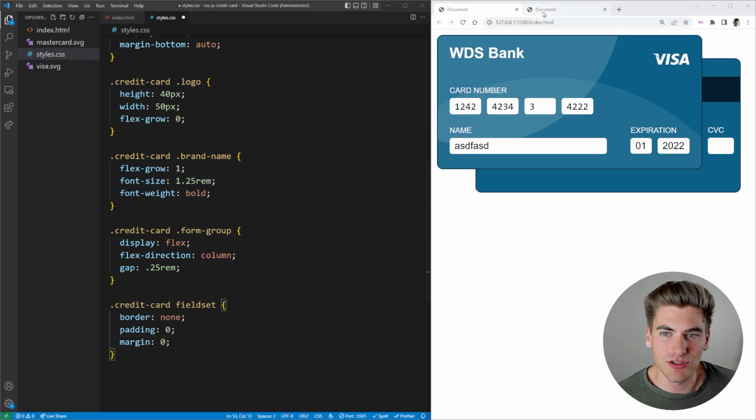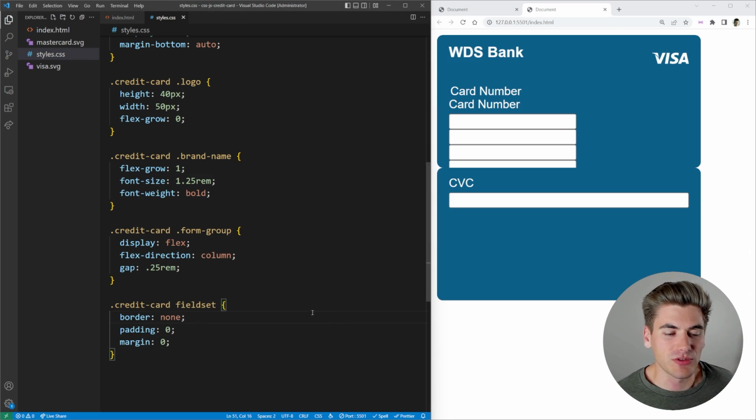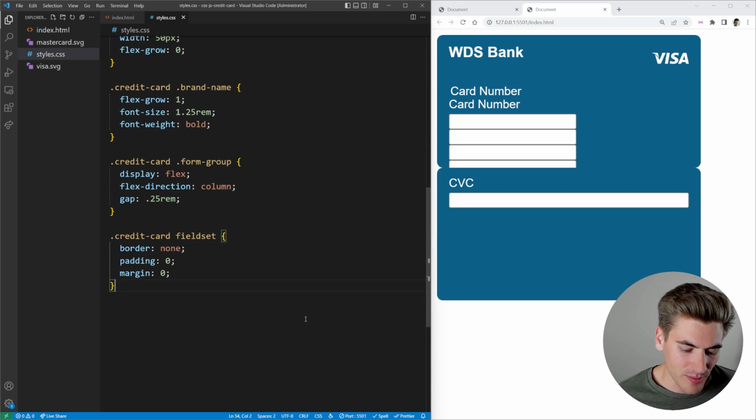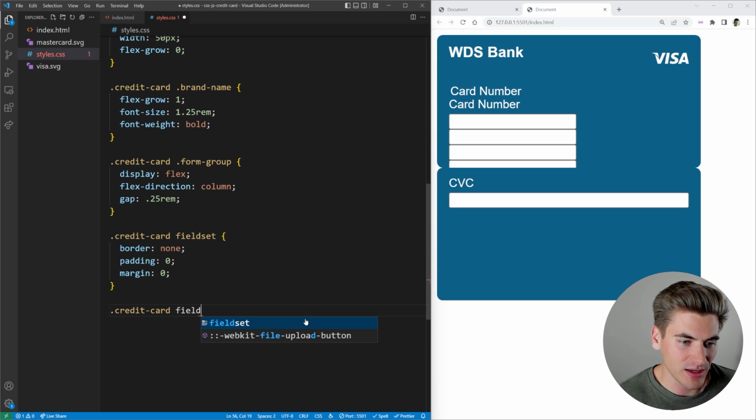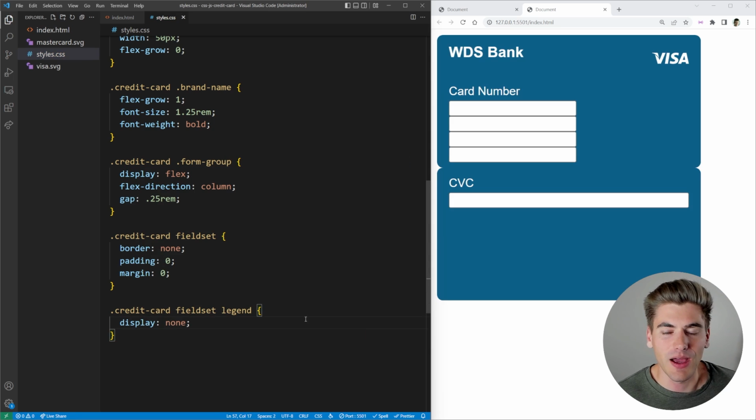And if we just come over here, give that a quick save, you can see that removes a lot of those extra styles we don't really care about. Now another thing I want to do is remove the legend. So I can come in here, I can get my field set, I can get the legend, and I could say display of none, and that would remove it.